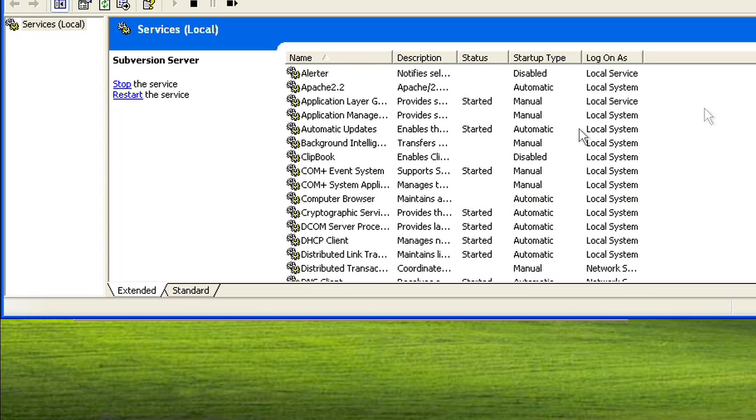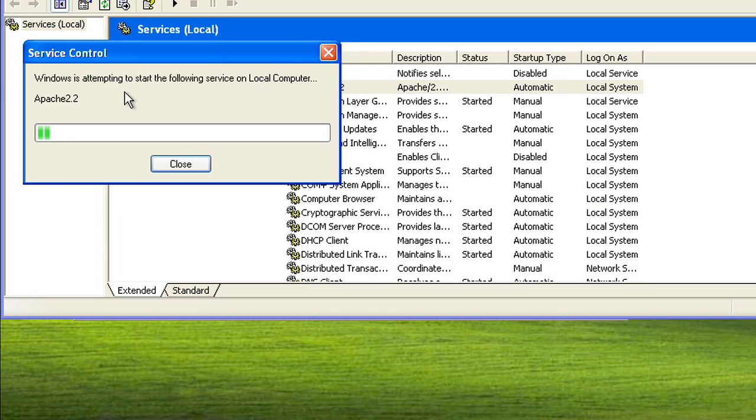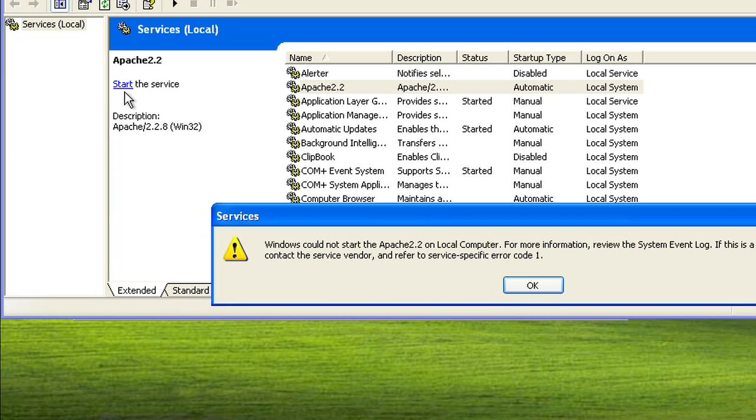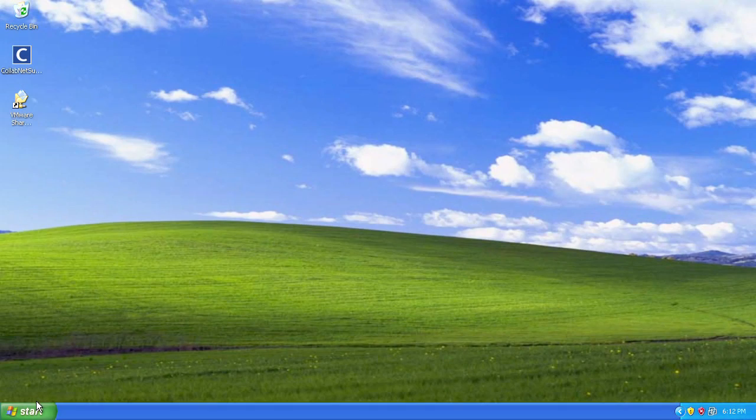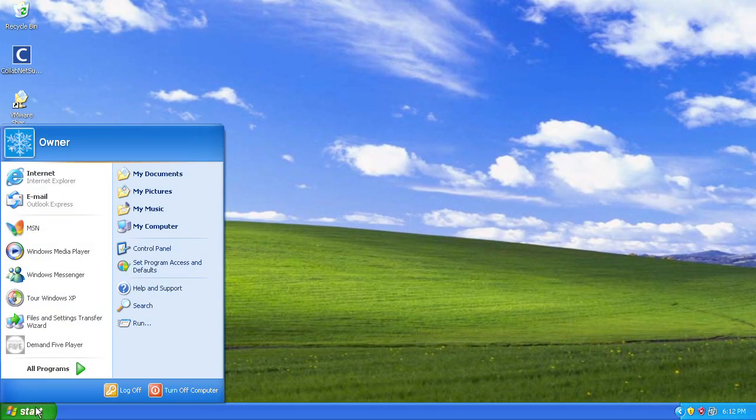Back to the Services Control panel to start the Apache server. We got an error. To start the Apache service successfully, we need to reboot the machine. Since the two services were set to start automatically, they're both running following the reboot.